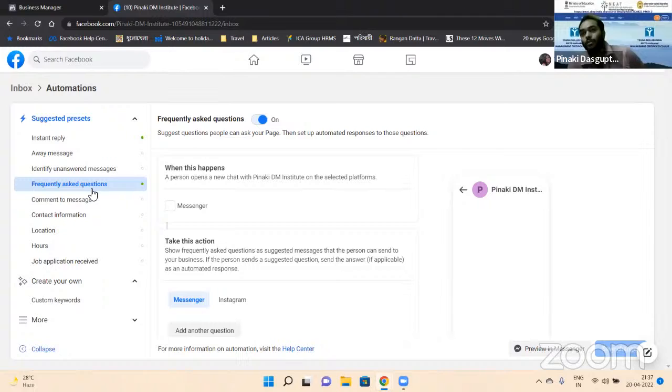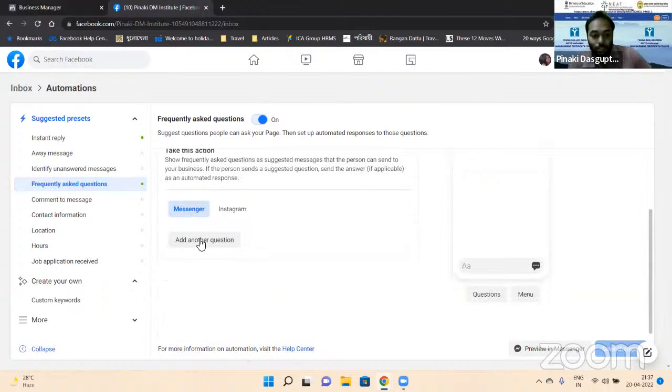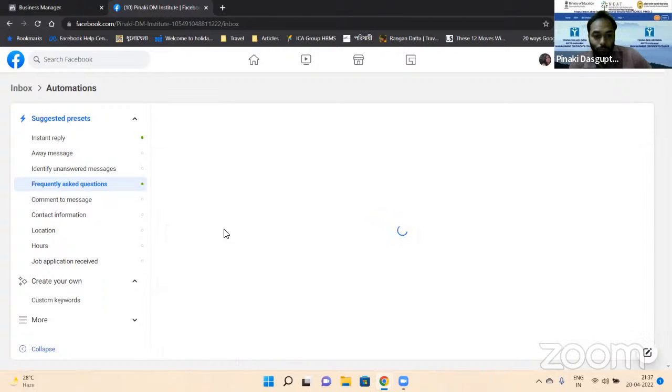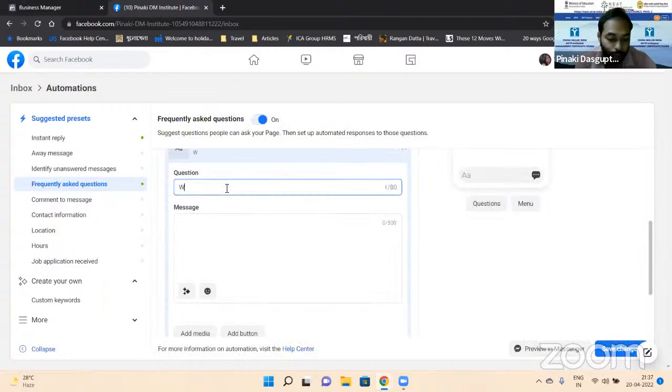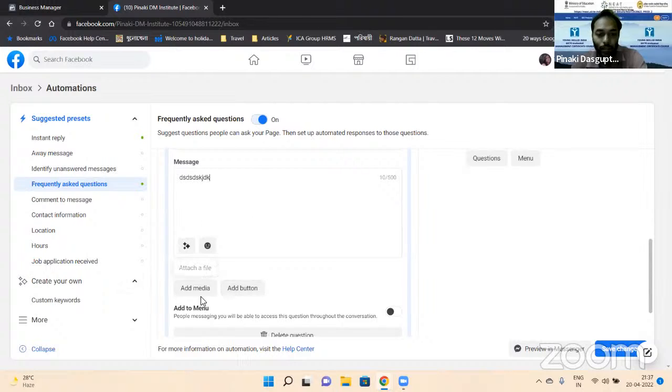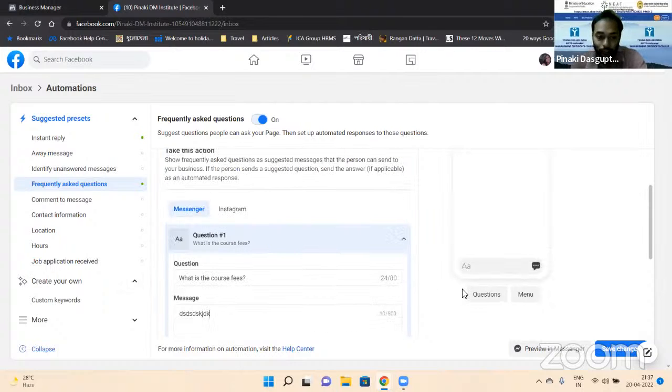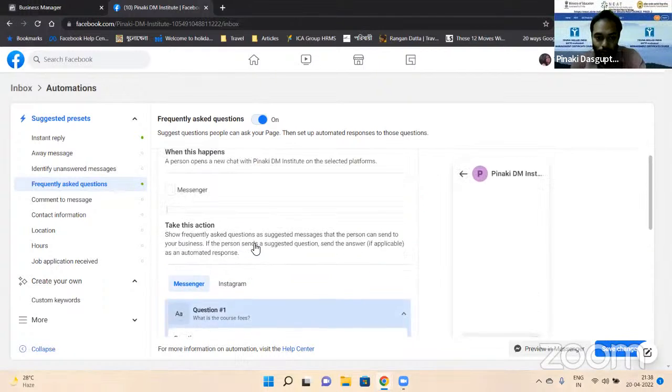Frequently asked questions. There are a few very common questions that most people ask. So you can set up the messenger. Question 1: you can write down the question, What is the course fees? And you can write down the answer like this. So whenever people ask the same question repeatedly, they will get an automated answer. This is the automation part. Any doubt? No, sir.